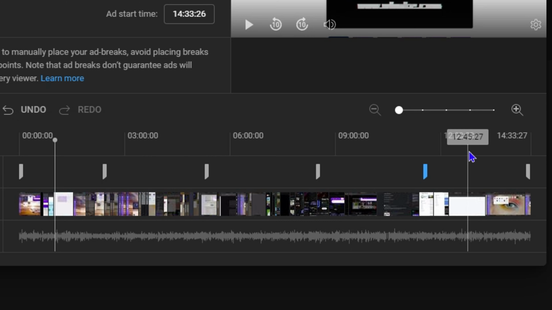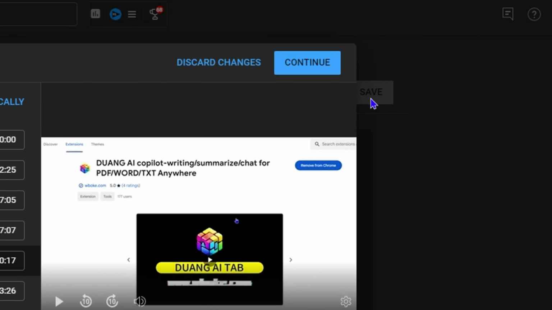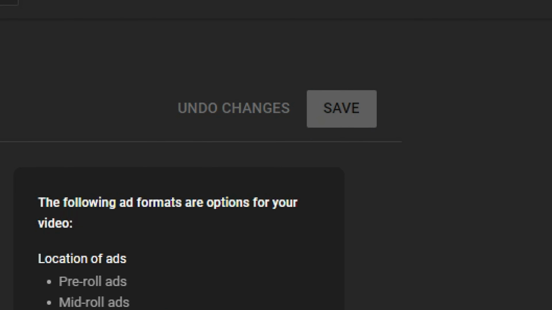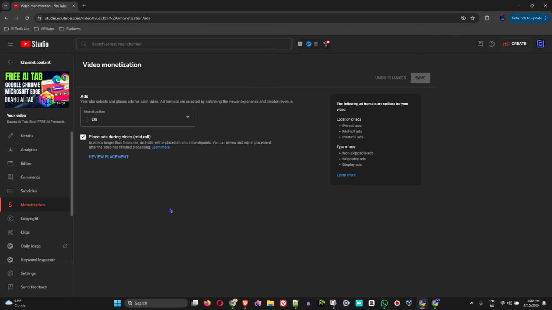And the timing of these ad breaks as well will not be down to me. It will only be down to YouTube to show them. So you can only try to influence it by adding these ad breaks. But in the end, YouTube will decide how many of these ads they will show and where they want to show these ads. So in general, this is how you add or increase your ad breaks within your YouTube video to try to increase your revenue. Now, once you do that, just go ahead and click on continue and click on save here. And that's how you can easily add more ads within your YouTube video on YouTube.